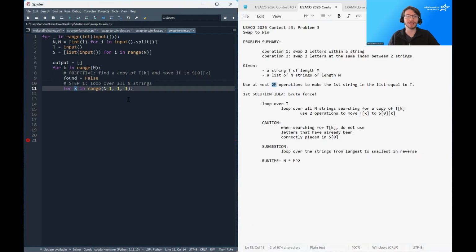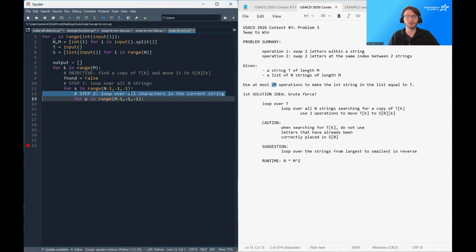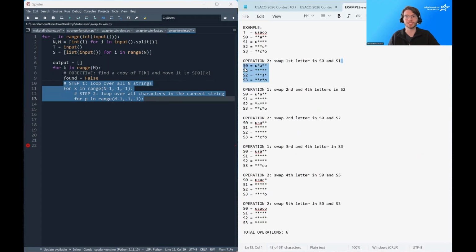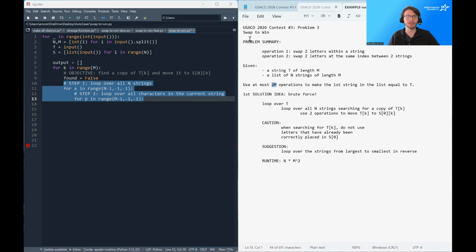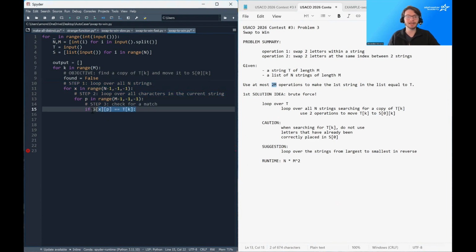And for the current string X, I want to answer the question, does T[k] exist in the current string? And in order to know, does a copy of T[k] exist in the current string, I'm again going to have to loop over all characters in the current string. And so here you can see that nested loop over the grid of strings. So I've got an N by M grid here, and I'm looping over all positions in that grid, and I'm checking, did I find a copy of T[k]? So is the X string at position p equal to the character I'm looking for?